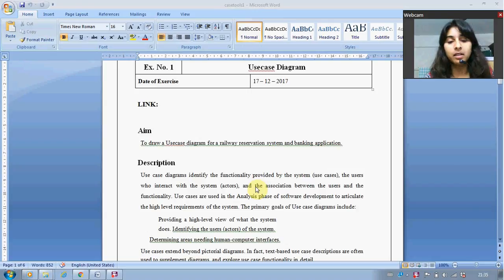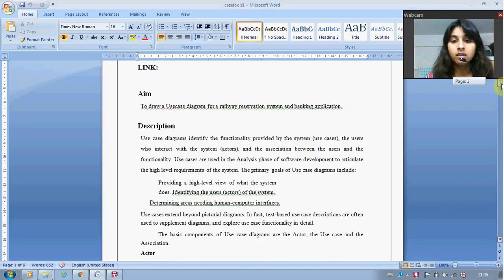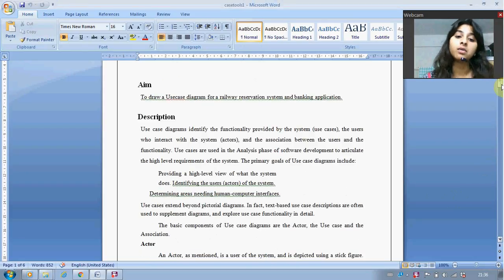This is Case Tools Lab exercise number 1. In this exercise, we're going to see how to draw a use case diagram. Initially, use case diagrams identify the functionality provided by the system, and the users who interact within the system are called actors. Now let's see what is the importance of using this use case diagram.